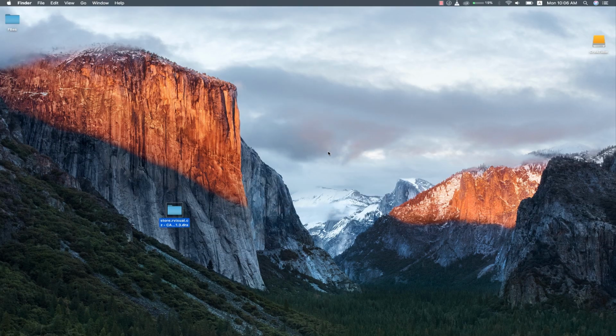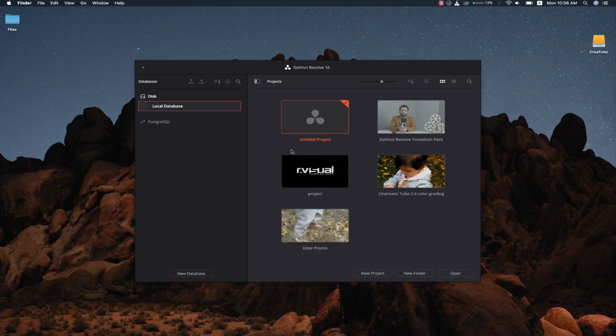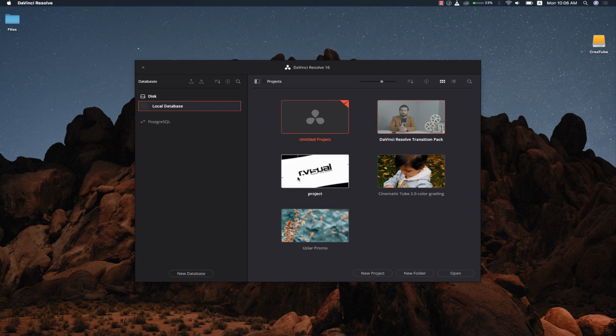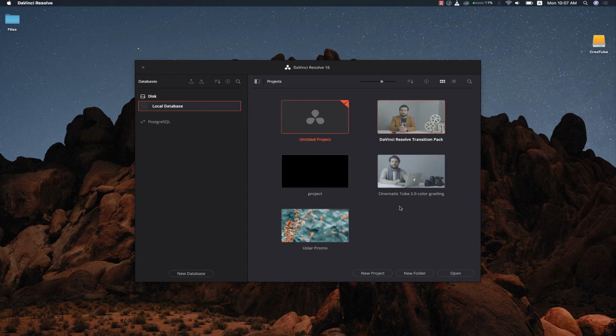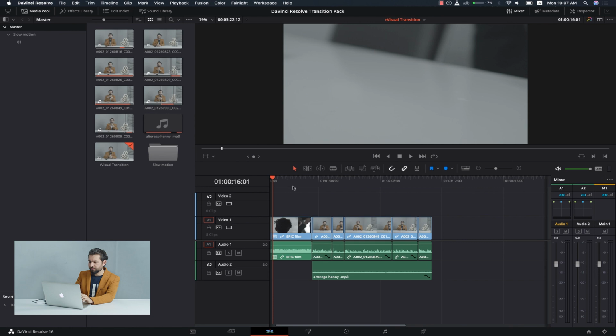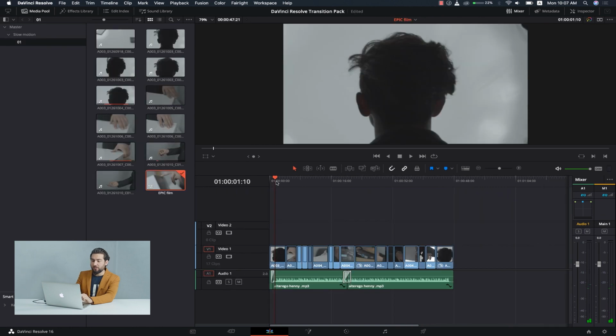So let's open DaVinci Resolve Studio. I have here with me the DaVinci Resolve Studio Project Manager. As you can see here, I'm currently working on this project. So this is the transition pack and the Cinematic Tube 2.0 projects. I have already opened the transition pack DRP in my DaVinci Resolve already. So let's open the project that I want to add the transition to. So let's click and open this file and see. Yes. So let's see our video clip that I have edited already and it's ready for setting the transition.